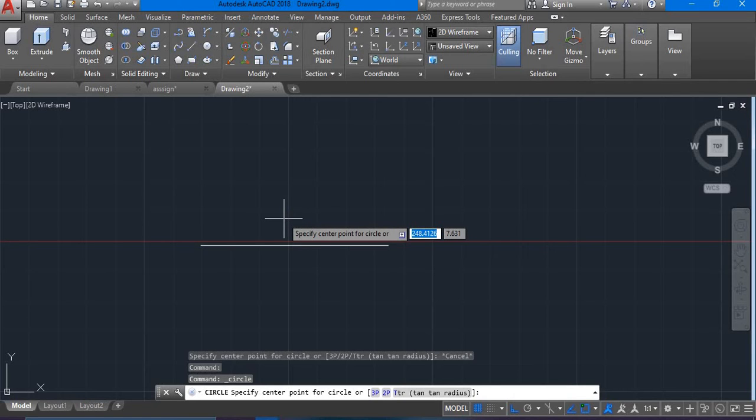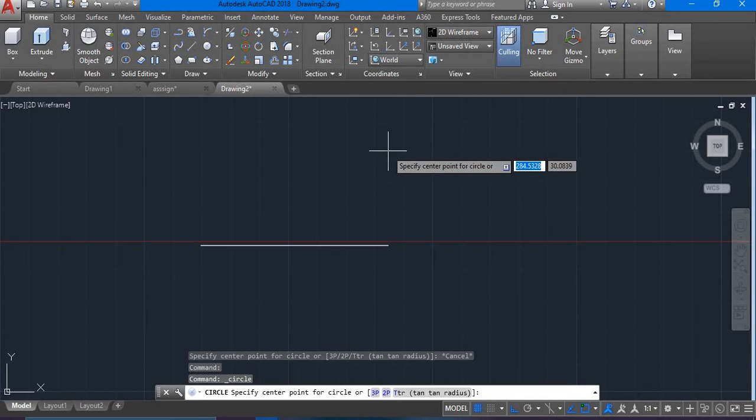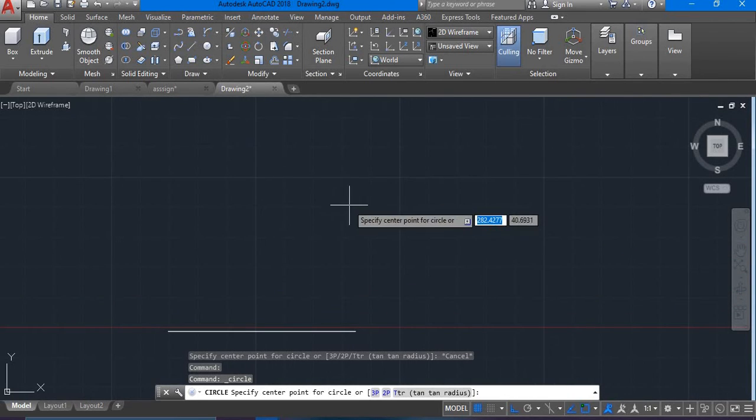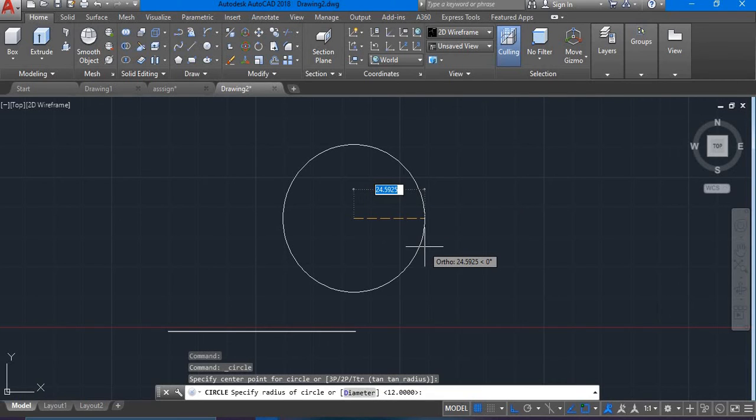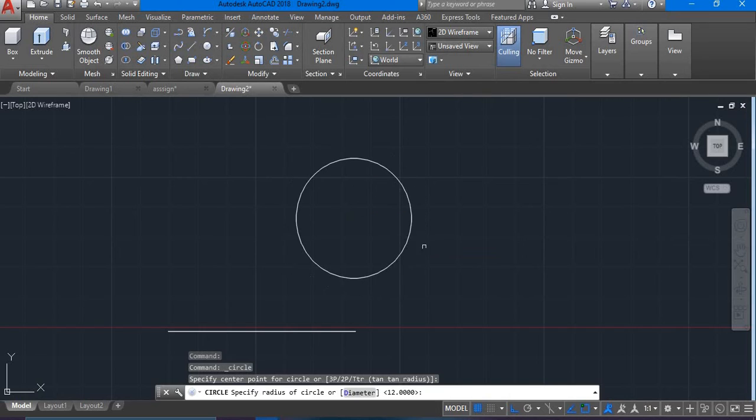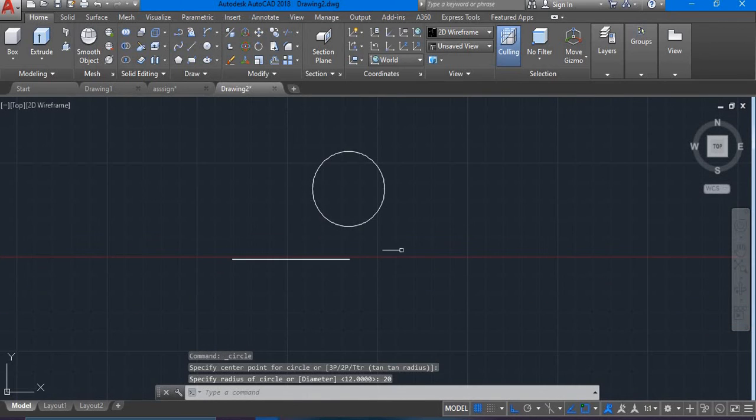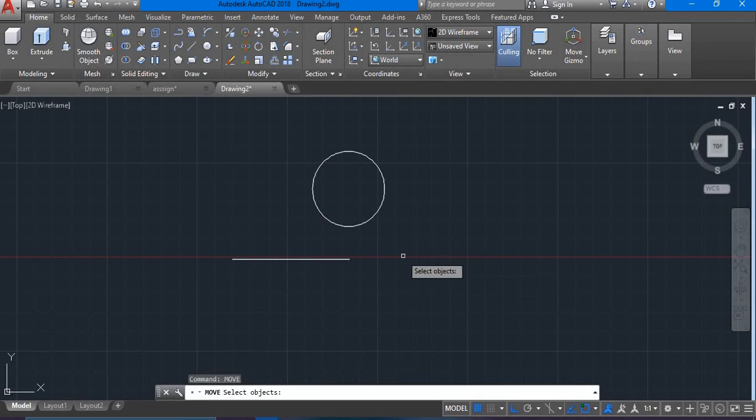of the circle and the radius. You're being given the radius, so you pick your point, say 20, pick any point and type in 20. You type in move in your keyboard, then enter. Let's click on the circle, enter.